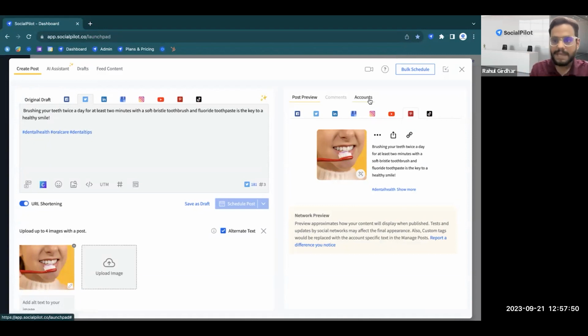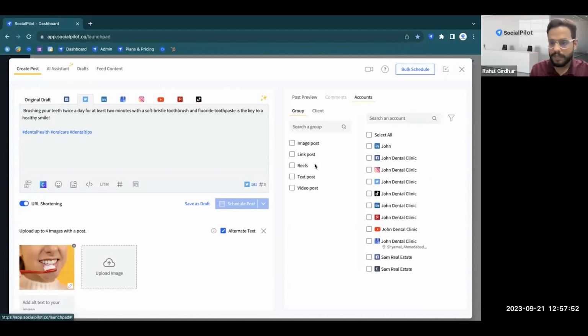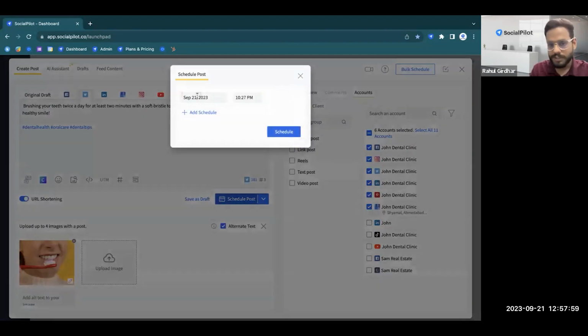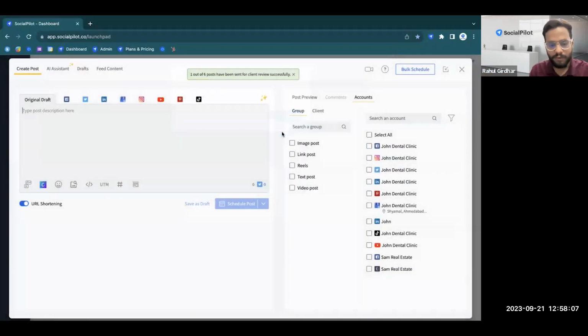Once I'm ready, I simply select my accounts. Again, I can select one by one or even a group of accounts. Then schedule this post for a future date and time or the other options that we saw. And the posts will automatically be scheduled and published as well on all of these platforms with all the attractive and different images which you have used within SocialPilot.